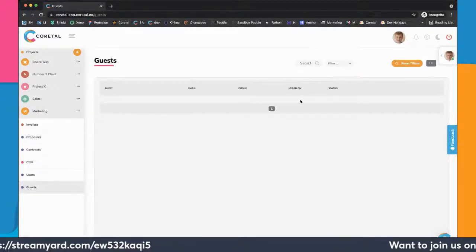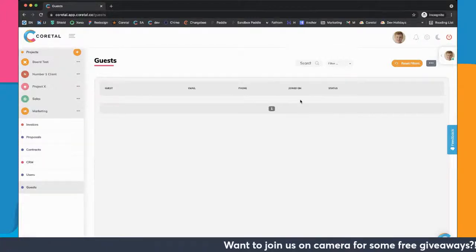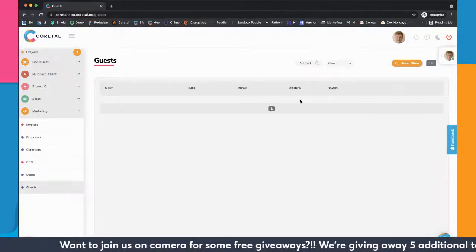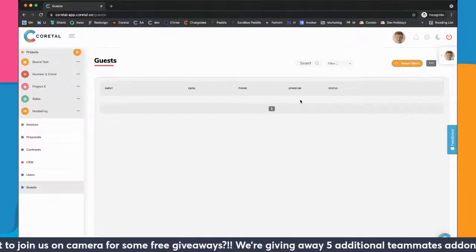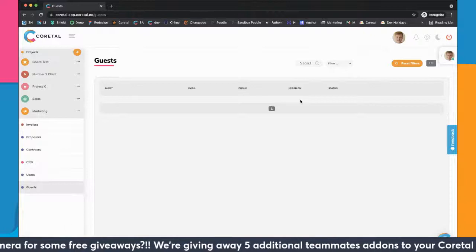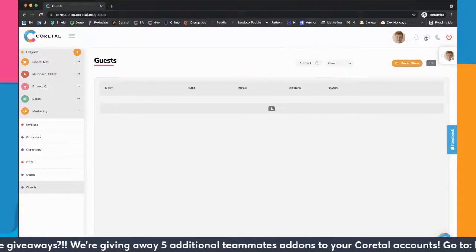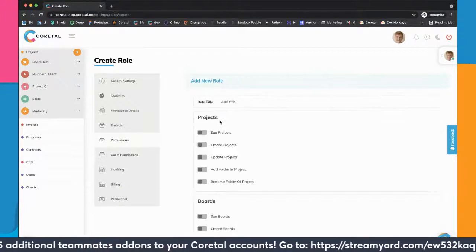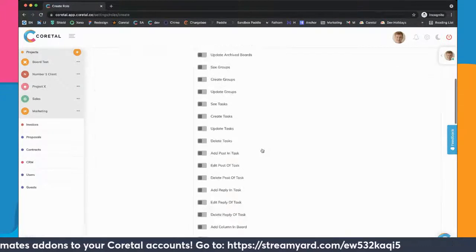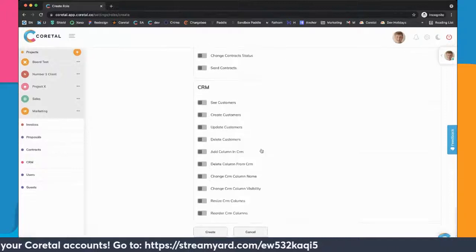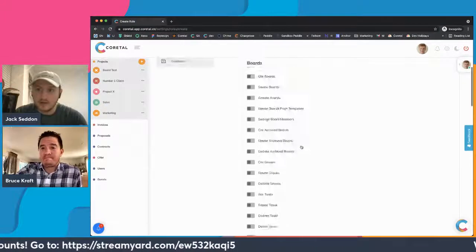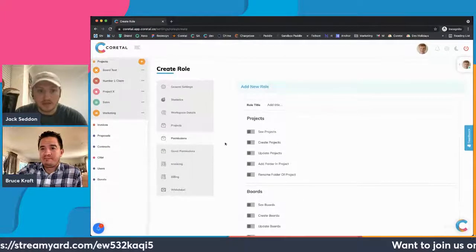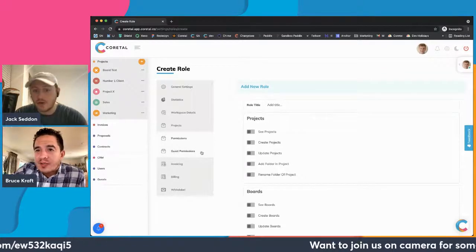So adding your guests in here, they have more limited permissions. You won't want your clients editing your business stuff and seeing sensitive business information. So we created a really granular permissions matrix for your team members in this area. As you can see, there's loads of settings, and we're leaving it up to you. You can create as many different permission roles as you want and apply them to each team.